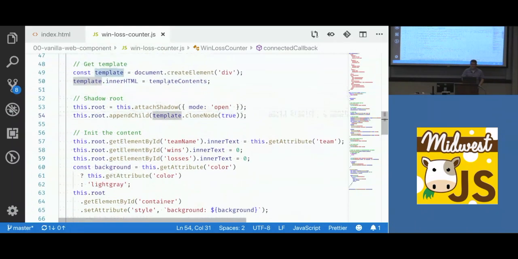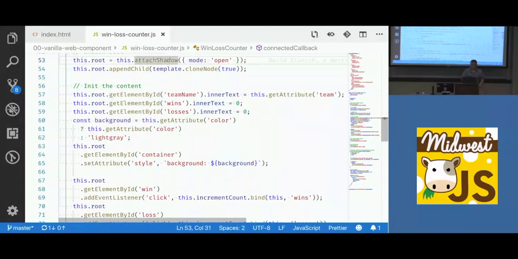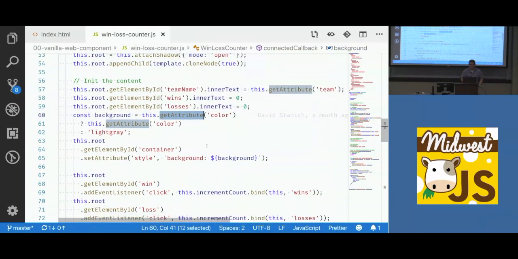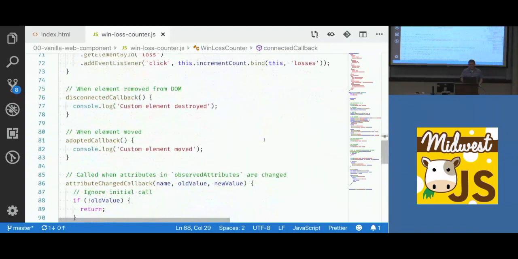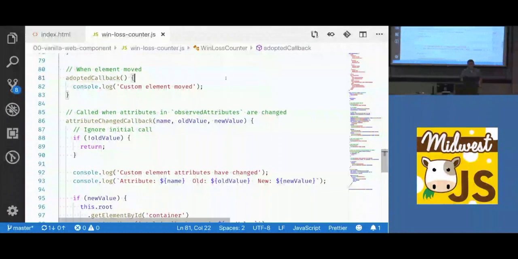But what I do is I get that template, I inject it into a div, I attach a shadow DOM, which I mentioned before, and then here we're getting the attribute, which is team, the attribute color, and then we're setting some styles and some inner text of things. Then we're setting up a click handler on the buttons so that we know when something's clicked so we can inform our parent. Then there's a lifecycle hook for disconnected, just like a destroy lifecycle hook that you might be used to.